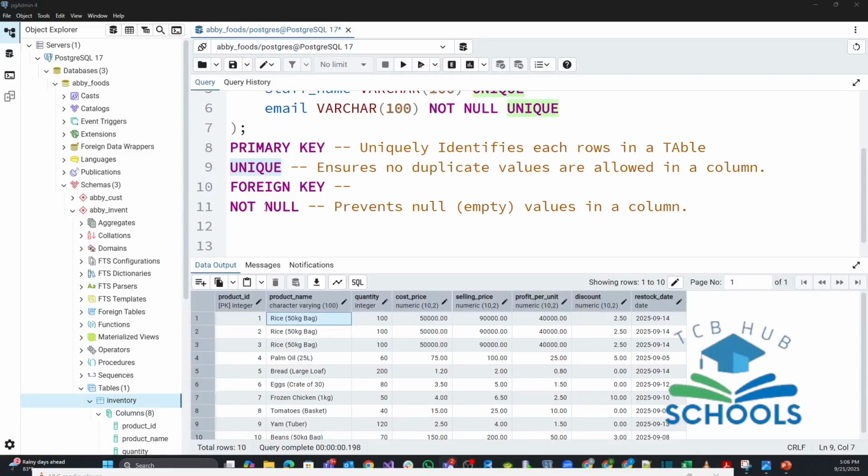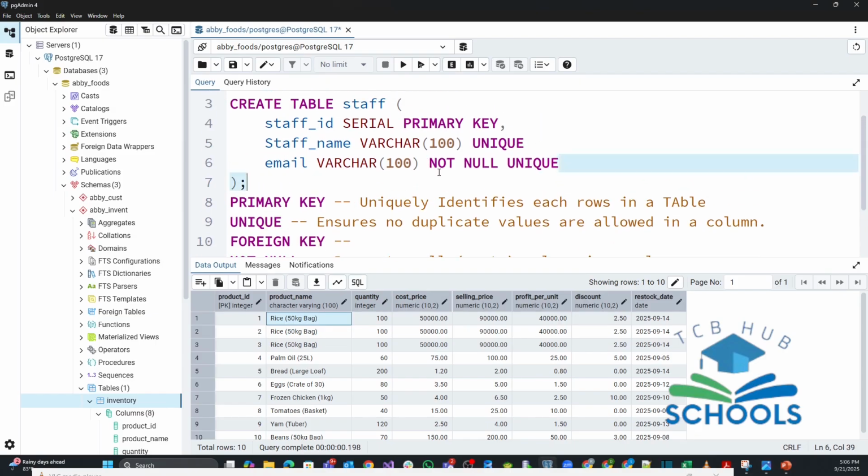The third one I talked about was NOT NULL, which prevents empty values in a record. If you have NOT NULL in your table creation, like what we have up here, this field can never be empty. It's a mandatory field. However, if you don't have that constraint, the system will automatically default it to what? Null, which means it can have a null value. Does that make sense, guys?